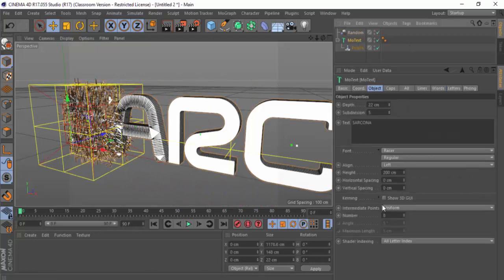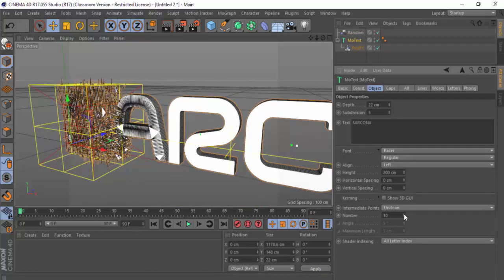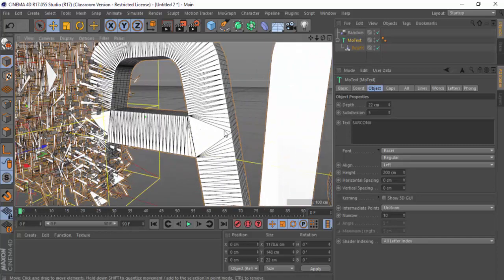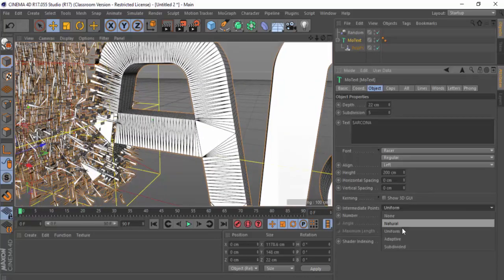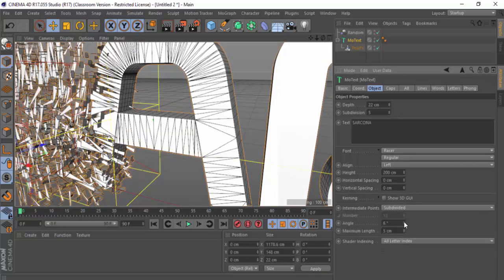Let's go back to our MoText. I can also increase the number here. And by changing that number, we'll get different stuff. I think I want the subdivided one.